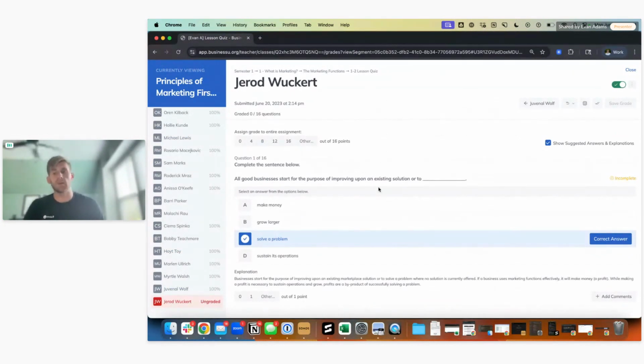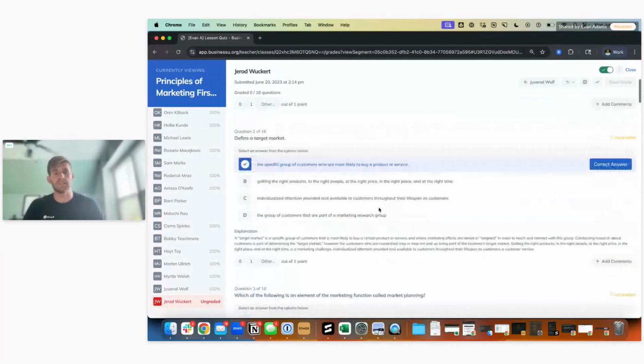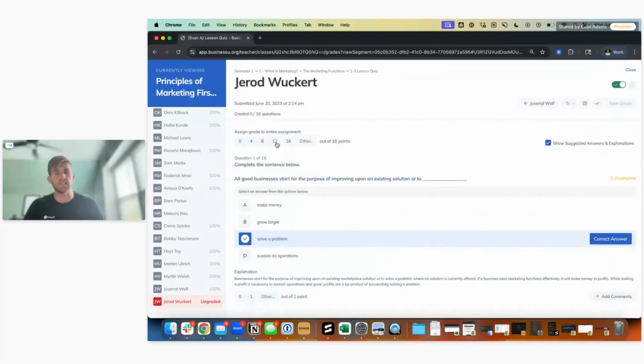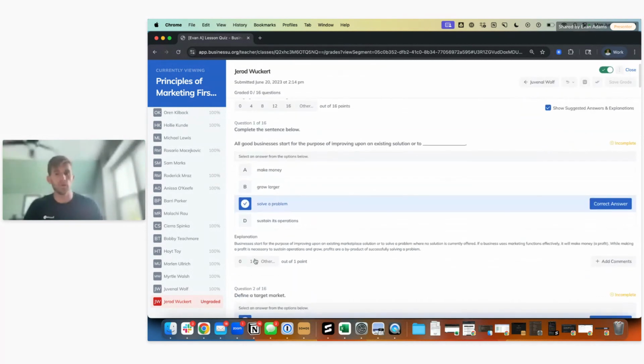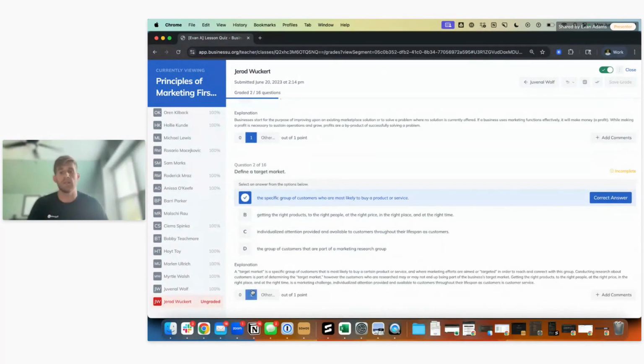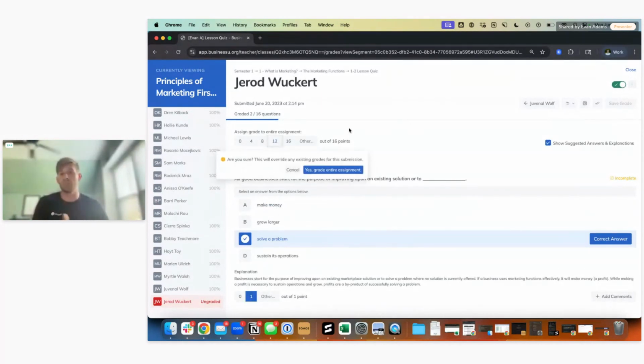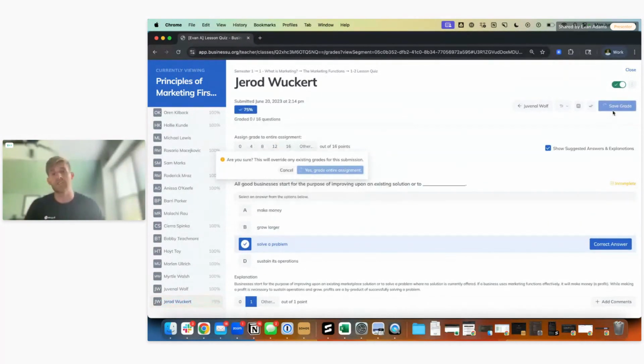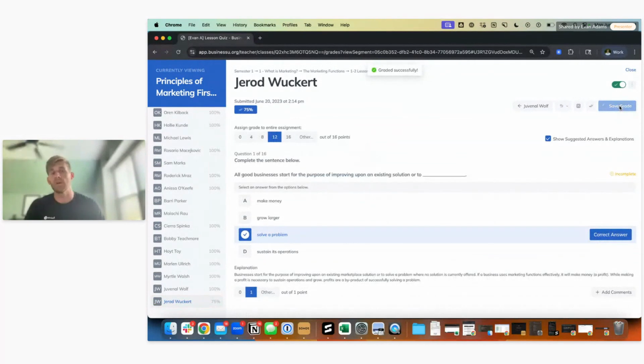Here is where I can click on Jared's name. It brings me to his assignment. I can review the answers that he gave, and then I can click either up here at the top to assign him a specific grade, like a 12 out of 16, or I can go question by question, giving him a 1 or a 0 or half credit, depending on his answers from there. So whether you prefer to go question by question for your students or grade the entire assignment as a whole, you have some different options.